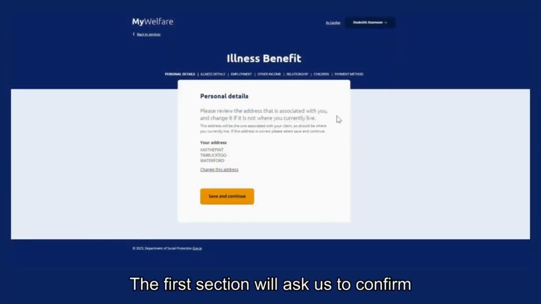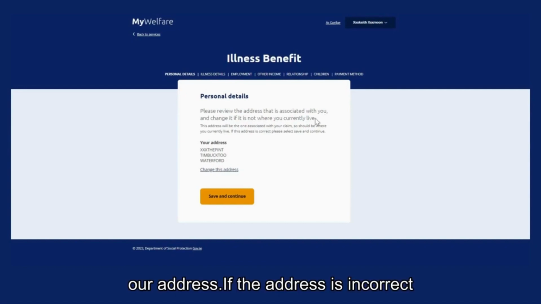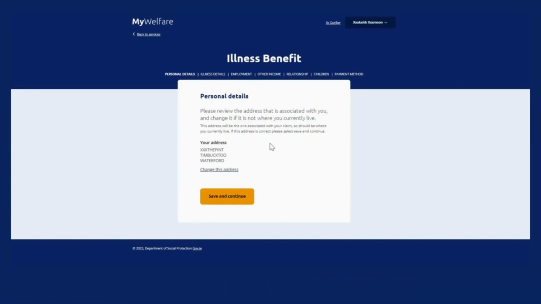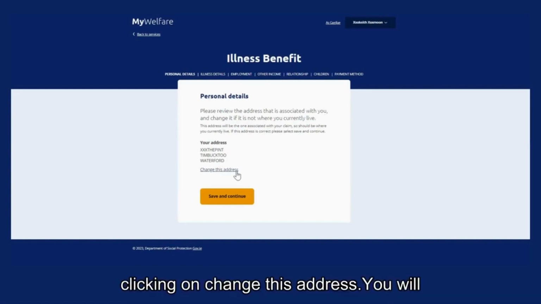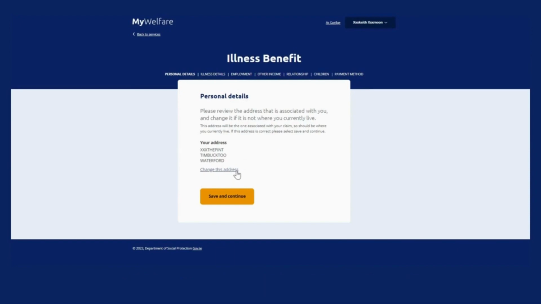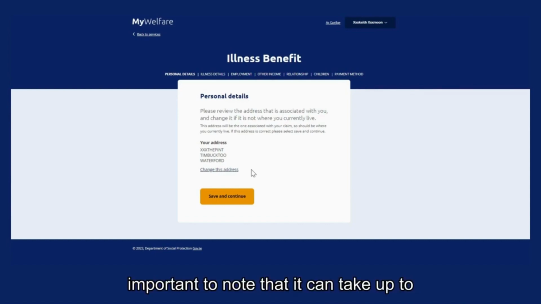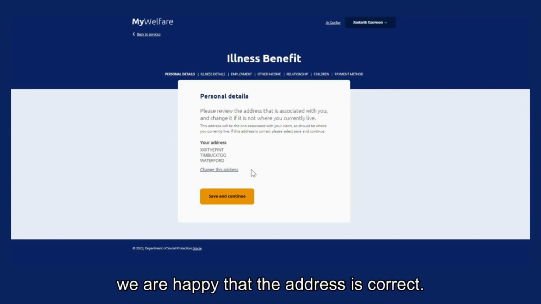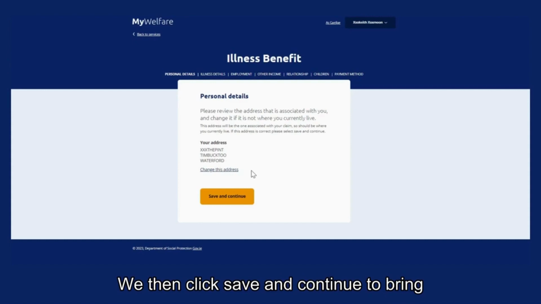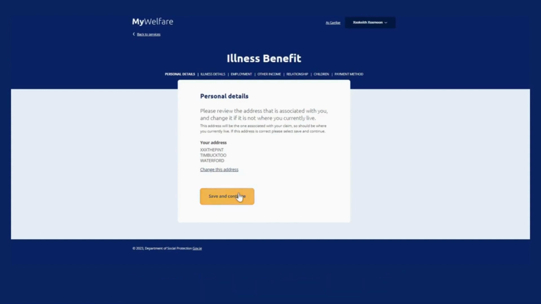The first section will ask us to confirm our address. If the address is incorrect or out of date, we can update it by clicking on Change this address. You will be brought out of the application and into the My Details section to update your address. Once completed, you can return to the application. It is important to note that it can take up to 72 hours for the address to update. For the purposes of this demonstration, we are happy that the address is correct. We then click Save and Continue to bring us to the next section.